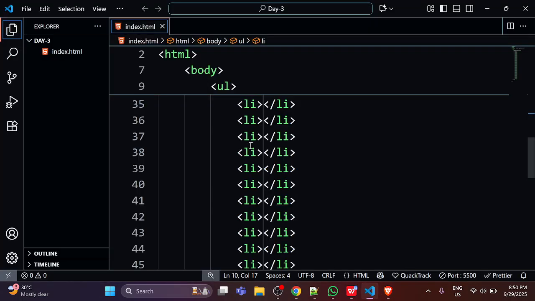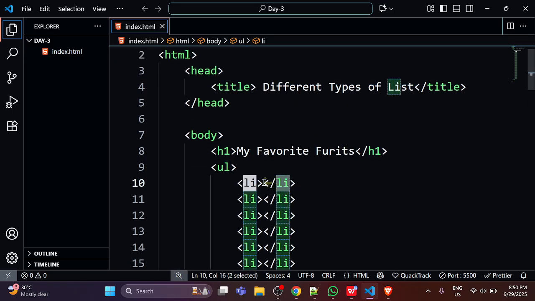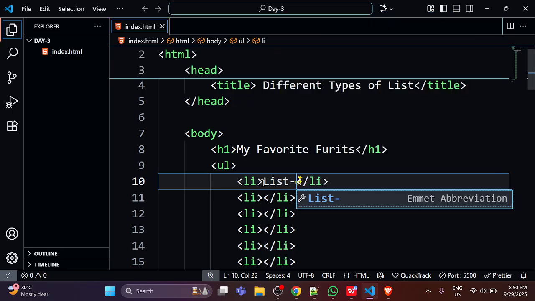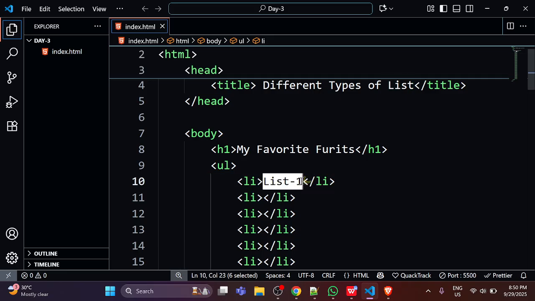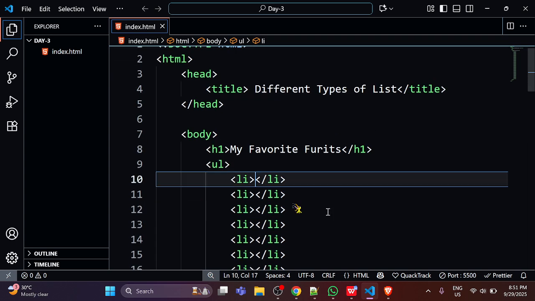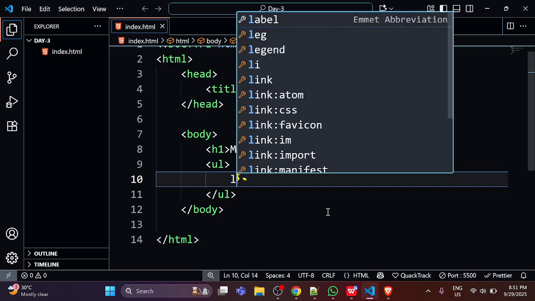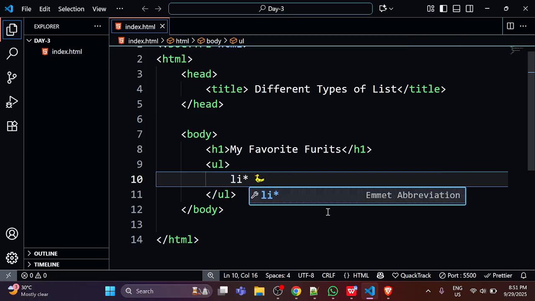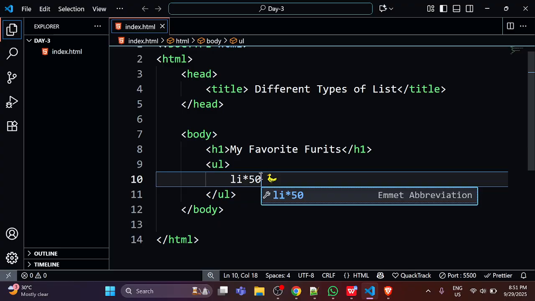But I want to keep some content in each list item. Li means list item. So I want to write list item 1, 2, 3, like that, and so on. So should I write manually? If I write all this manually, it will be time consuming. Okay, so for this we have a short trick, and that short trick is known as VS Code abbreviations. So we write the abbreviation like li multiply, meaning how many li tags you want. Multiply by that number, like 50 li I want.